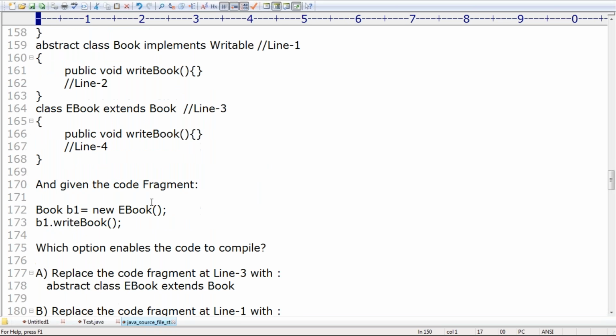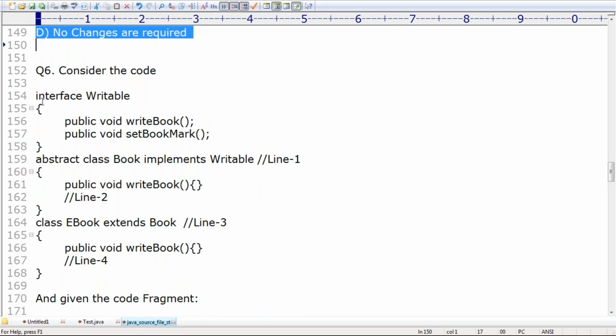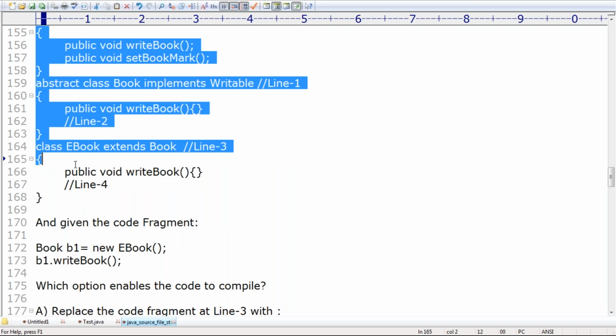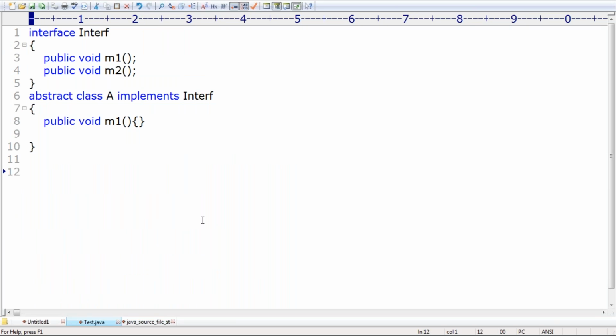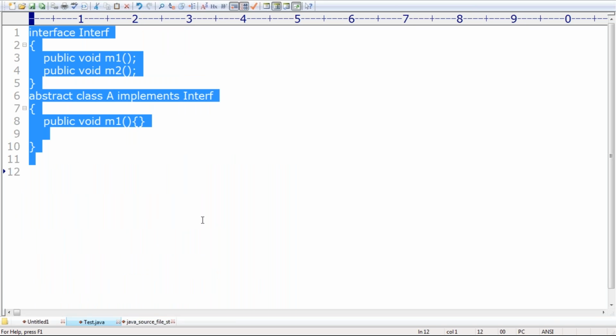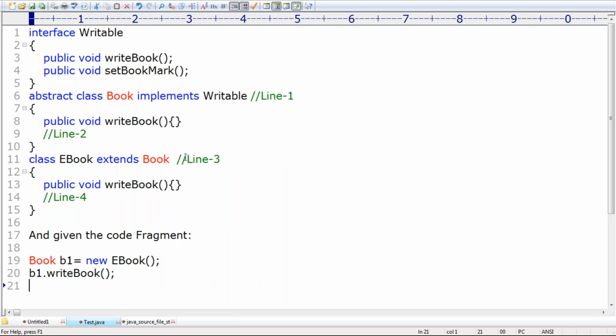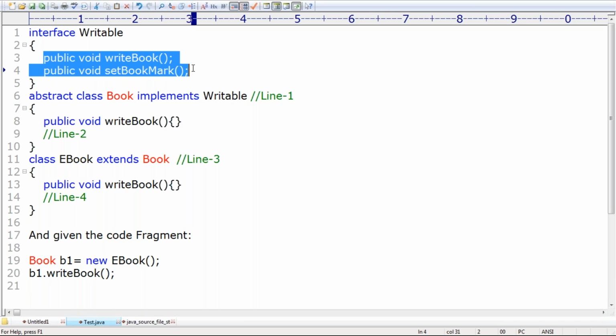Observe what they are telling. Sir, here which option enables the code to compile? I don't know first which mistake we are doing. Analyze which mistake we are doing. Interface Writable: public void writeBook, public void setBookmark. Because inside an interface, every method is always public and abstract. That's why we are not required to declare explicitly abstract.